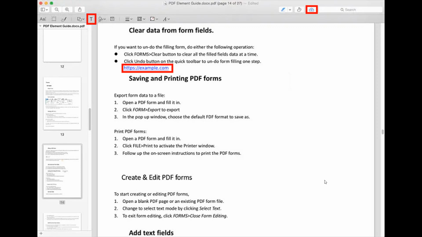First, open the Preview app and open your PDF file. After that, click on this icon in order to show this toolbar. After that, click on this T icon. Then click anywhere in your PDF file to add the text box. In this text box, you should enter the URL you want to add to your PDF file.